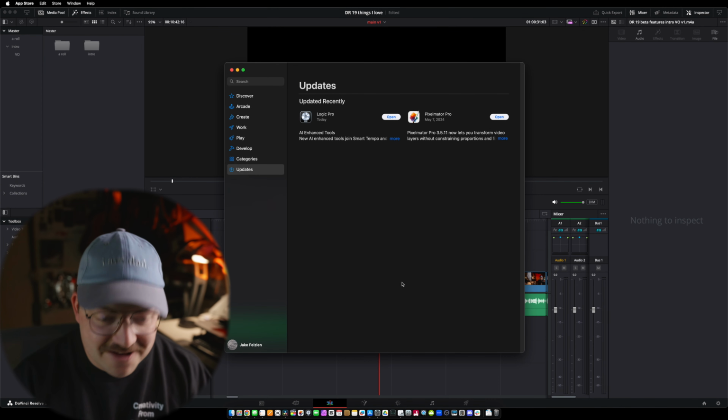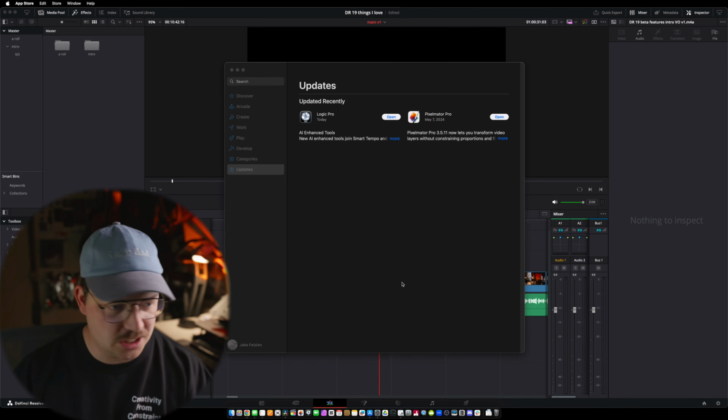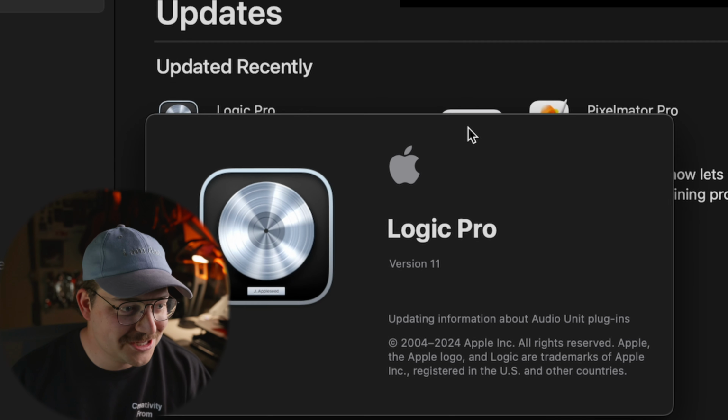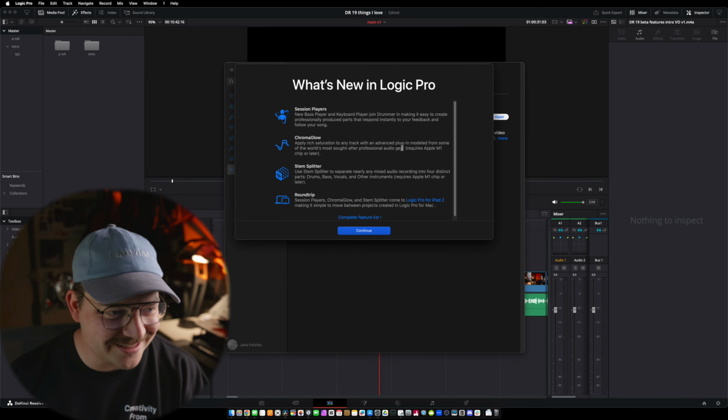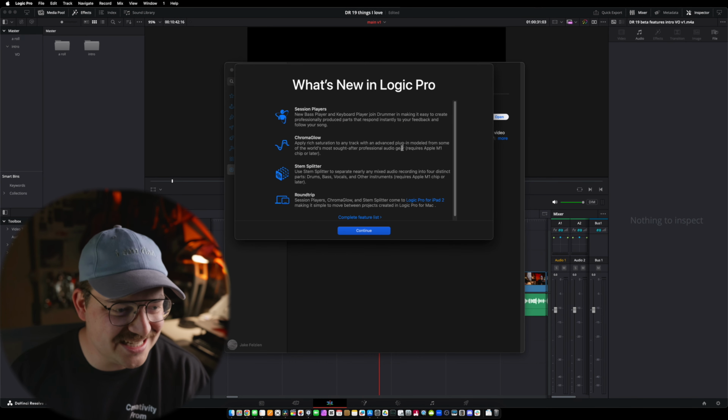Does it say 11 on the splash screen? It does, version 11. Okay. Are we getting Final Cut Pro 11? Is it happening? Is that going to be WWDC? Why not do it at the same time?